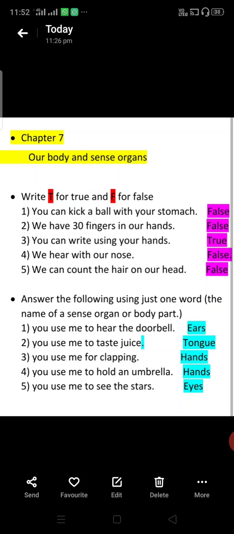Next it is answer the following using just one word. Number 1: you use me to hear the doorbell. Answer is ears. We can use our ears to hear the doorbell. 2. You use me to taste juice. Answer is tongue. Number 3. You use me for clapping. Answer is hands. 4. You use me to hold an umbrella. Answer is hands. Number 5. You use me to see the stars. Answer is eyes.